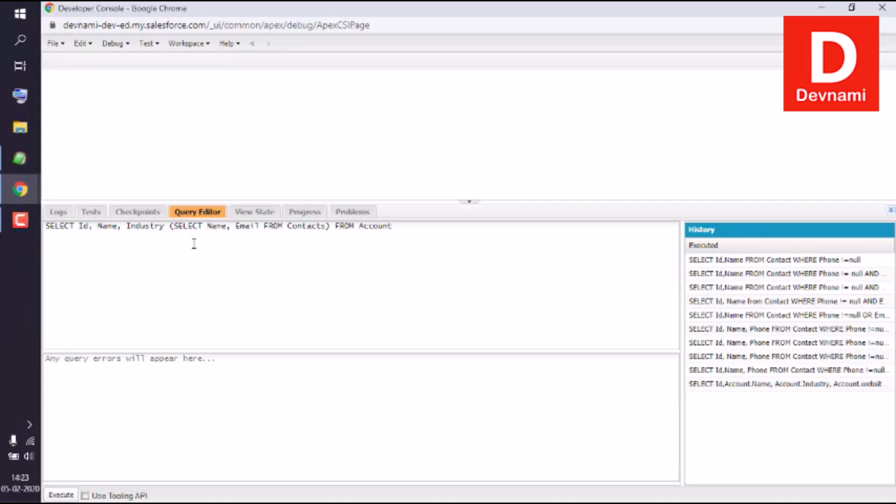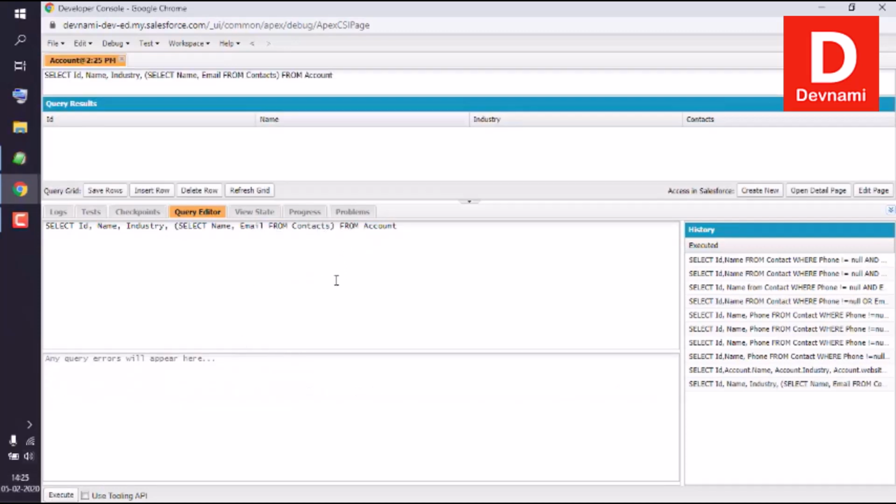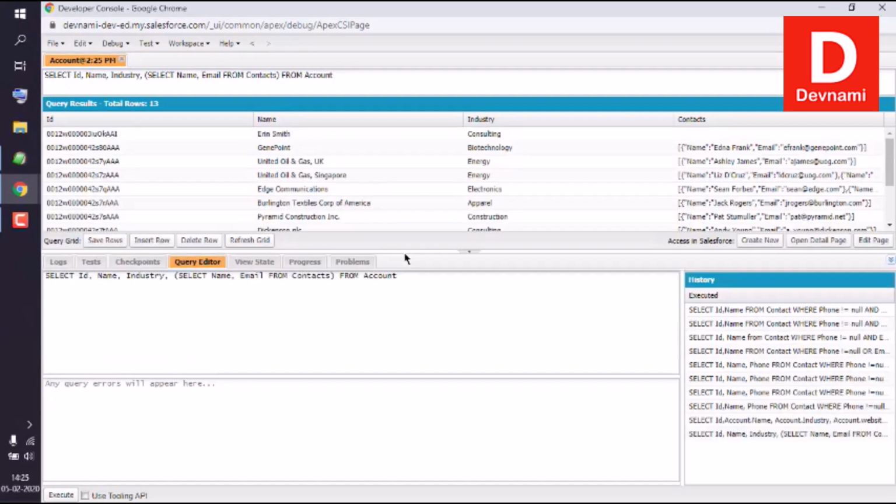Okay, this is a perfect example for downward traversal where you're going from a related list, and for that we are forming one nested query within our SOQL query. Also it's contacts, so we will correct that, and here you get the result for your traversal query. So you get the idea how to use SOQL downward traversal query in Salesforce Dev Console.